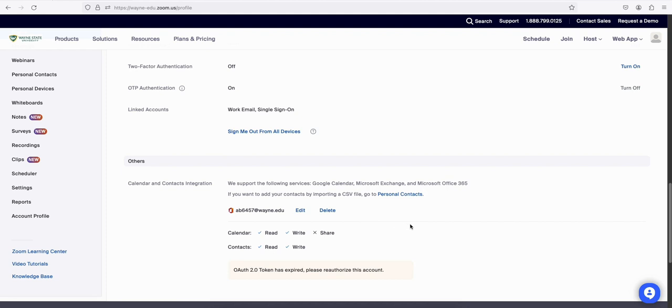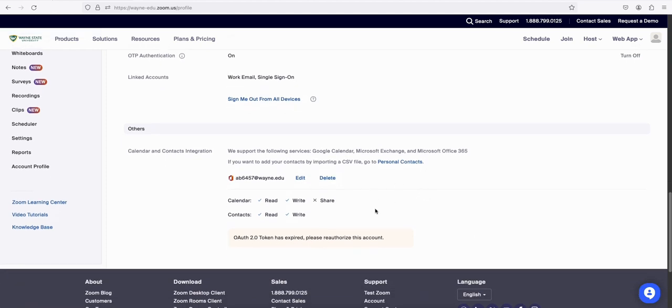And scrolling down a little further under Others in your profile, this is where you can configure your calendar to integrate with your scheduled Zoom meetings. I've already integrated my calendar, but you'll see a button that says Integrate Calendar. You'll choose the Outlook system and then confirm. So any meetings that you schedule in wayne-edu.zoom.us will be reflected on your Outlook calendar.